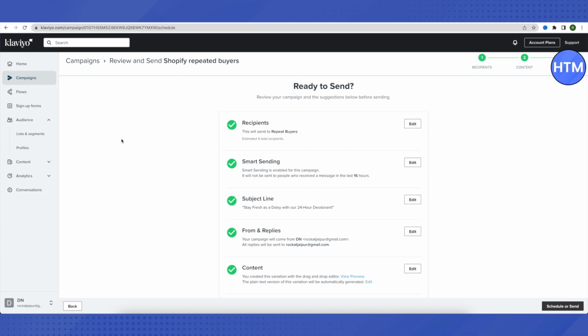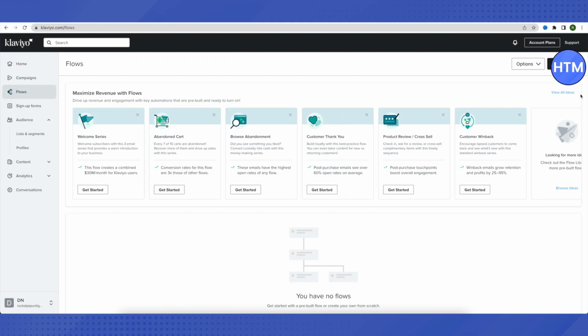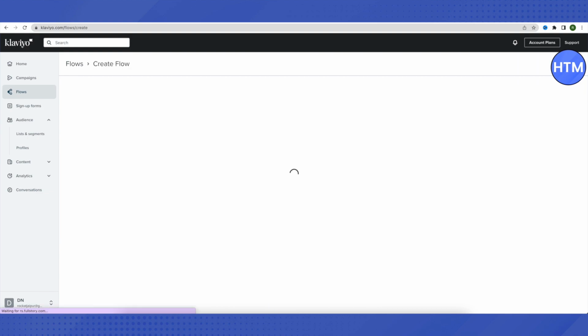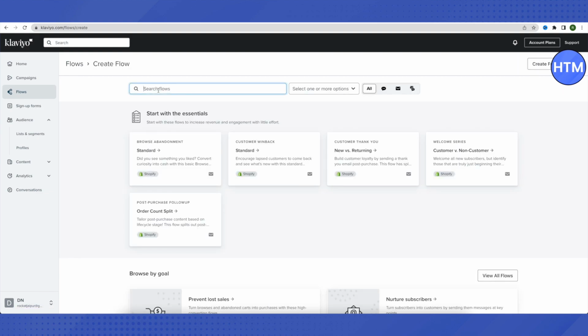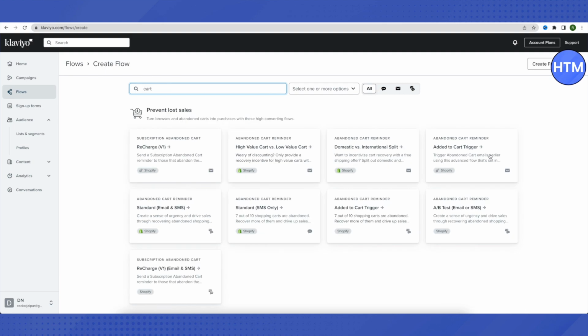And if you want to automate your emails, like you want all the people that has kept your product in the cart, but has forgotten about it, and if you want to send email to that particular list of people, for that you need to just click on this option of flows, and here you need to click on this option of create flow. After that, here you need to search for cart, and you will see this option of added to cart trigger. So basically, whoever has added your product to cart, we will be sending a trigger email to them in order to remind them of the product that has been in their cart for a while.